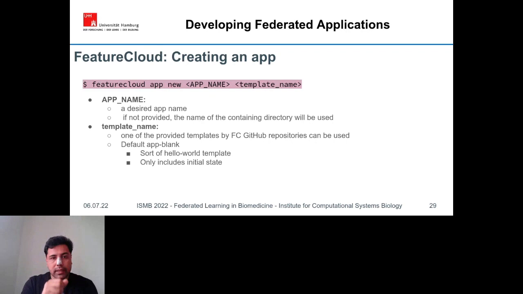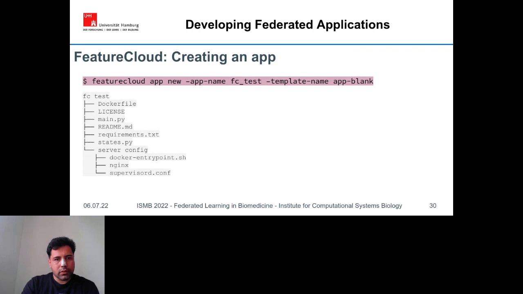It may have different files included in your directory, but for now, you don't need to be concerned about it. You can ignore this part and just choose a name and run featurecloud app new and the name of the app that you want. In this example, we are going to use FC test as the app name and app blank as the template name. And as you can see, a directory called FC test is created, which includes a Dockerfile, license, readme, requirements, states, and some files inside server config.